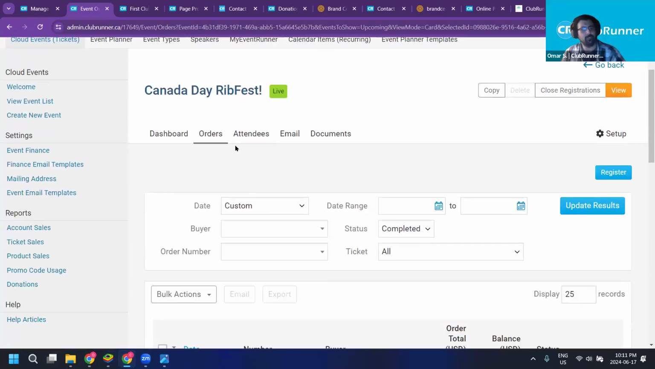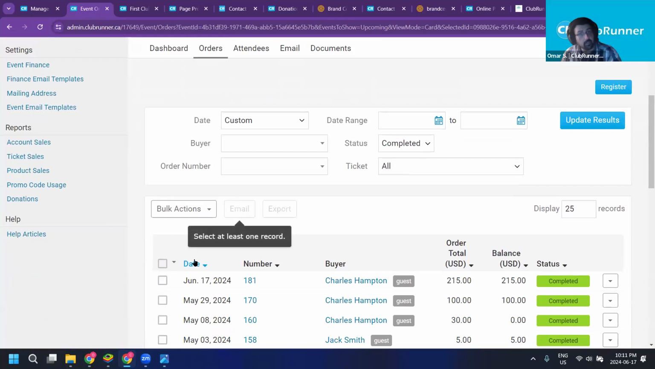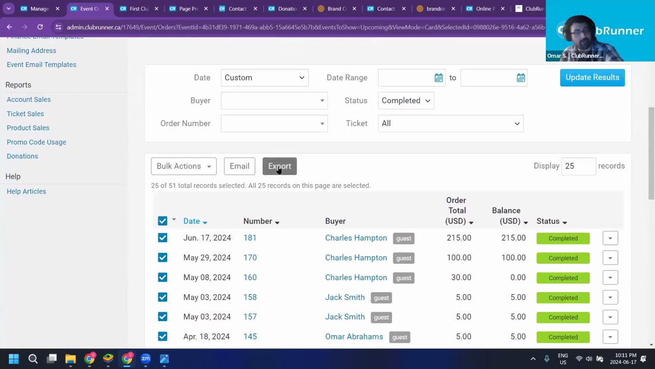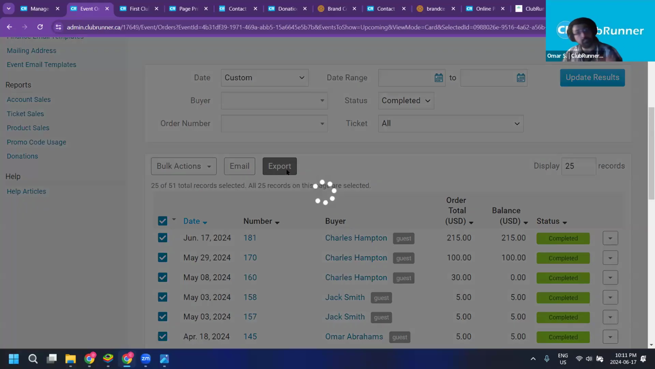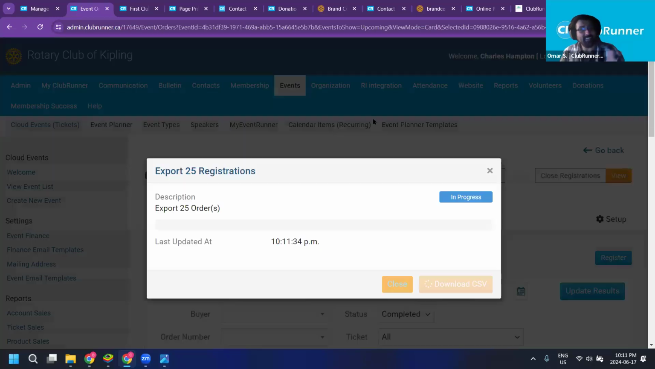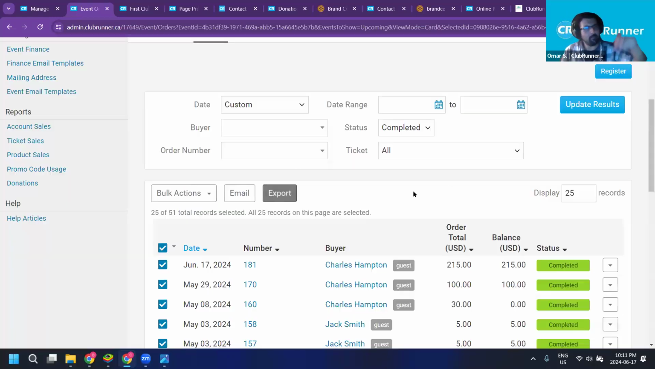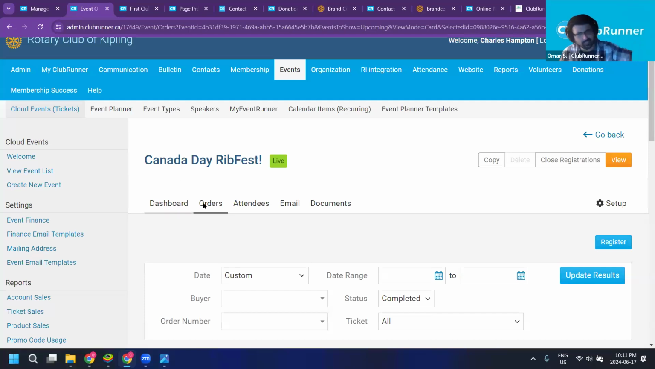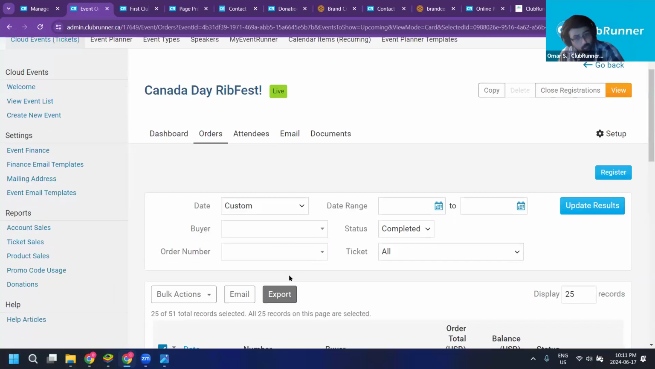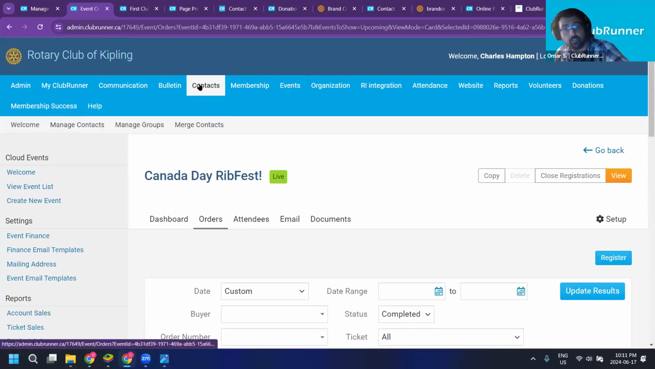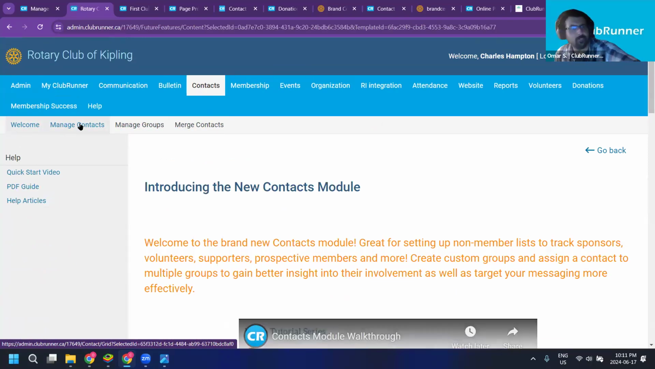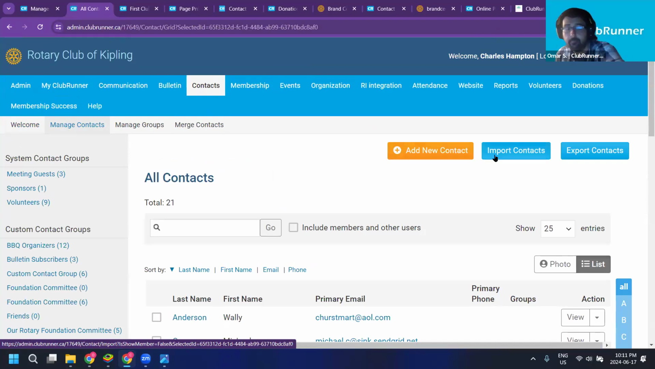I think I showed this earlier. Instead of the email option, we just check this top checkbox, export, and it'll spit out a CSV, a spreadsheet file with their email address information in the contacts module. So your members will already be entered in Clubrunner. You can select them for emails. If you want to import the registrants, you can do that under contacts. In contacts, if I click manage contacts, we can import the contacts.